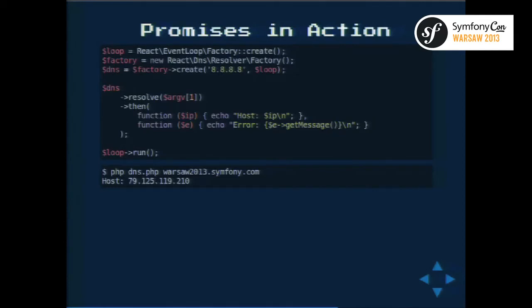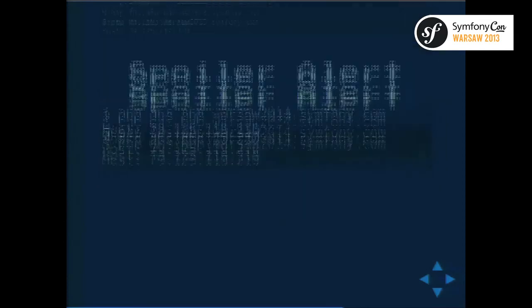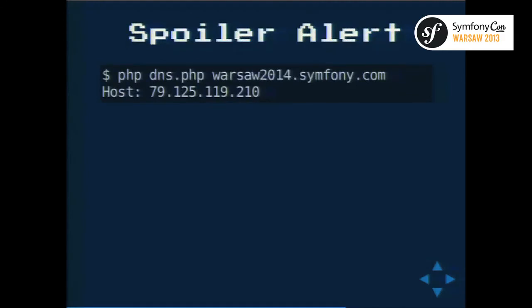So I could resolve this and get the host to return back. And I threw in Warsaw for 2014. It also happened to be the same address. So I don't know if that means that we're having the conference here next year.